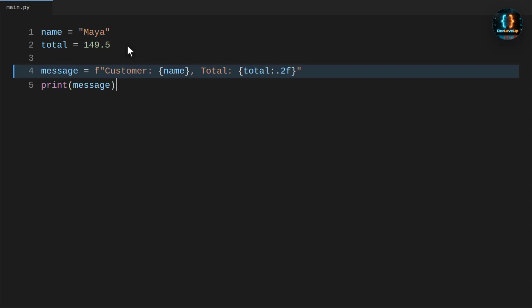Now we fix the mistake by adding an f before the opening quote. Python evaluates both expressions and the .2f specification formats the total with 2 decimal places. Let's run it again and confirm the invoice text.